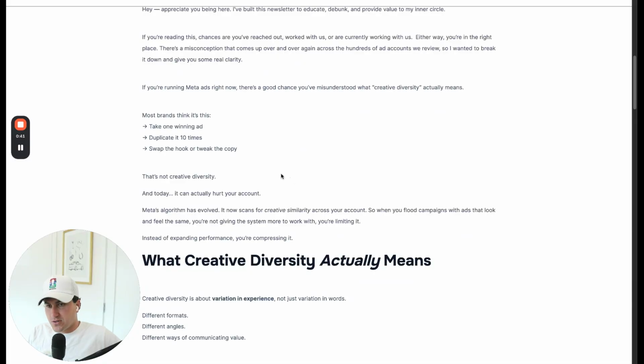So creative diversity is not grabbing one winning ad and duplicating it 10 times and swapping the hook, for example. This is something we used to do. We don't do that anymore because that will actually penalize you. It'll penalize you because there's something called creative similarity. Creative similarity means that there's an algorithm that scans your ad set and tries to figure out how much diversity you have in there.